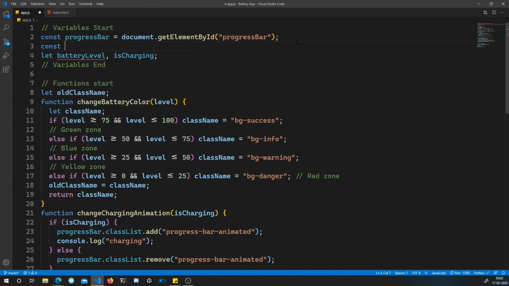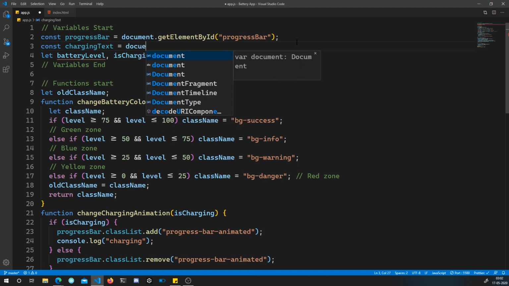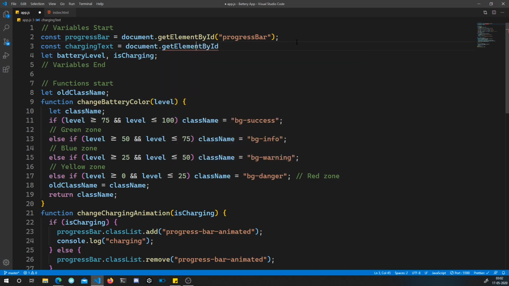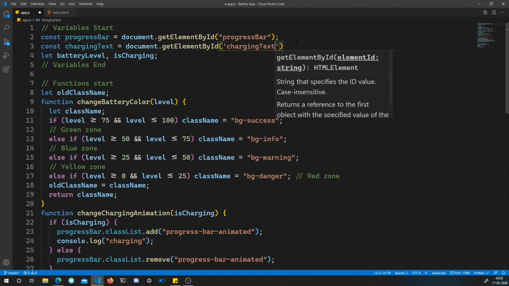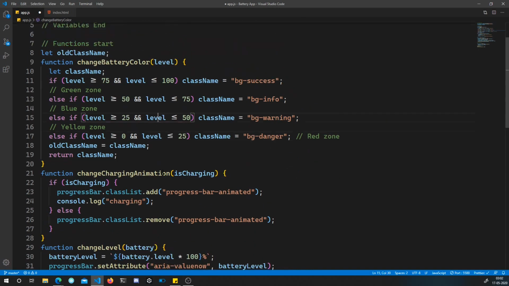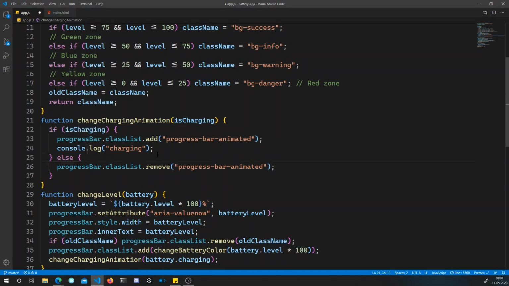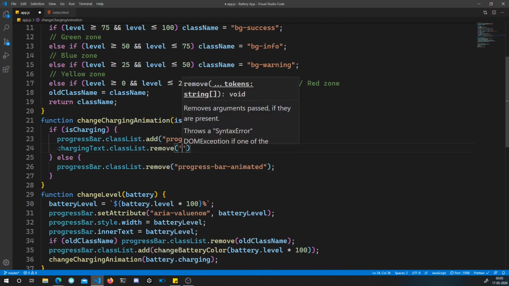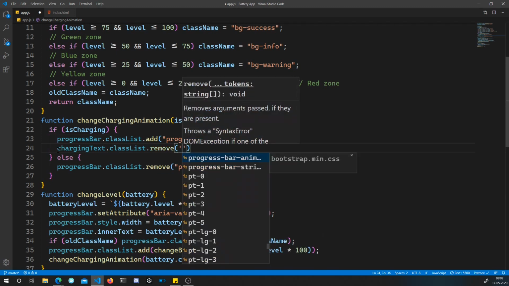So I can just say const chargingText is equal to document.getElementById charging text. So we got that element right here. Now what I can do is, if it is charging, I'm going to remove this. I can say chargingText.classList.remove. So we are going to remove the class d-none.